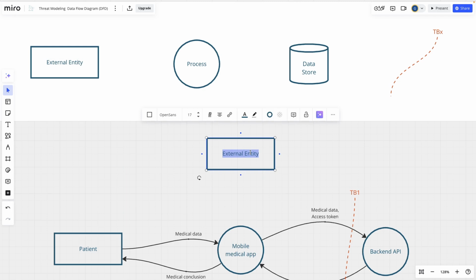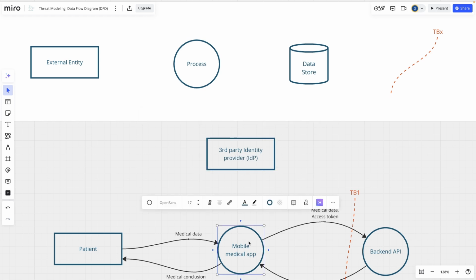And this is a third-party identity provider, also sometimes referred to as an IDP. So the access token we have here comes from the identity provider. The identity provider gave it to the mobile medical app when the patient logged into there. So this is some data that is flowing that we haven't identified yet.